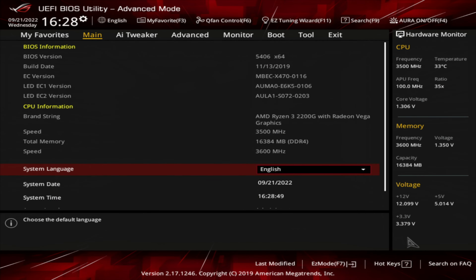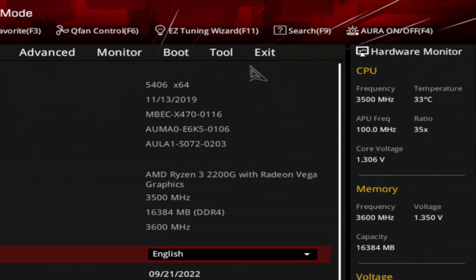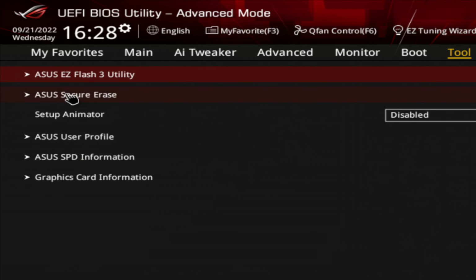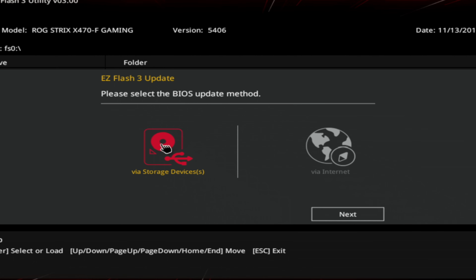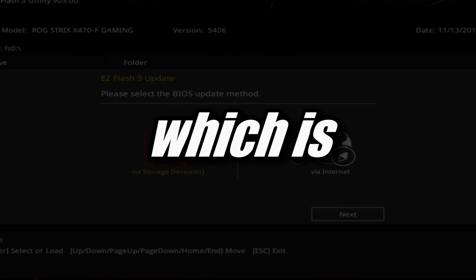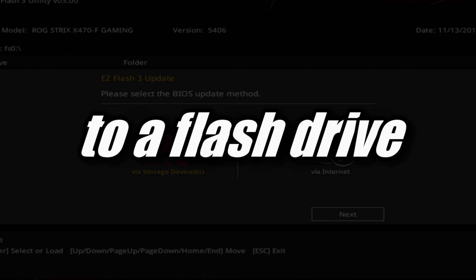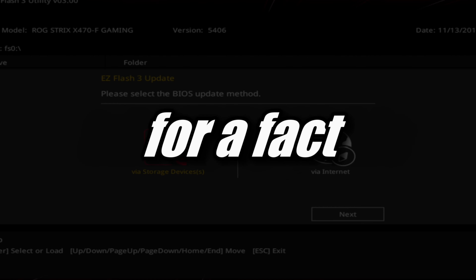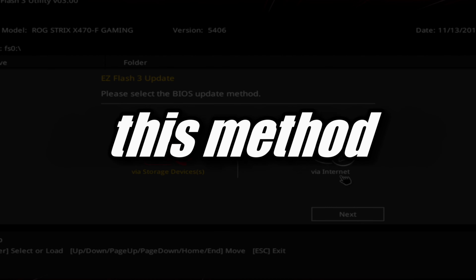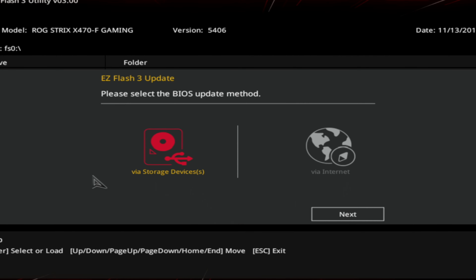Okay, now we need to go to our motherboard's BIOS flash utility. On my motherboard, that can be found in the tool tab here, and it's the first item on the list, Asus Easy Flash Utility. We'll select that, and it gives us the option to update via a storage device or via the internet. I don't know that all motherboards give an internet option like this, which is why I downloaded it and copied it to a flash drive because I know for a fact that all motherboards support this method. So I'm going to select via storage device and then hit next.